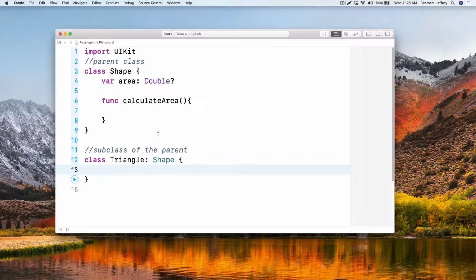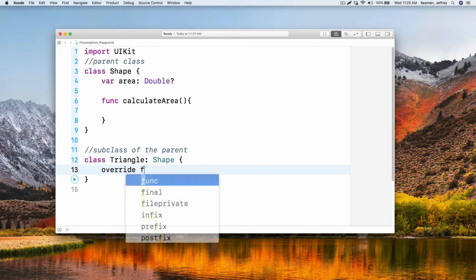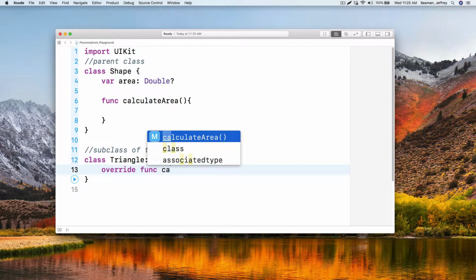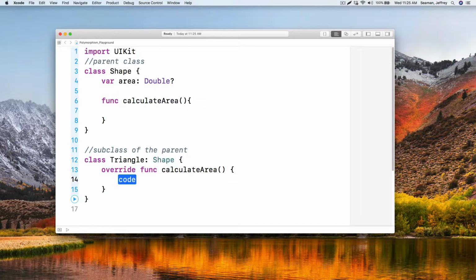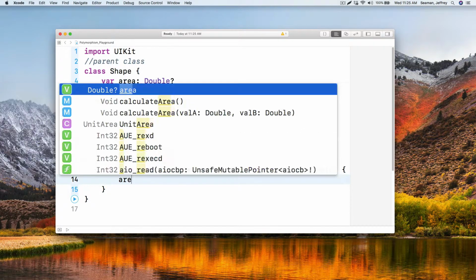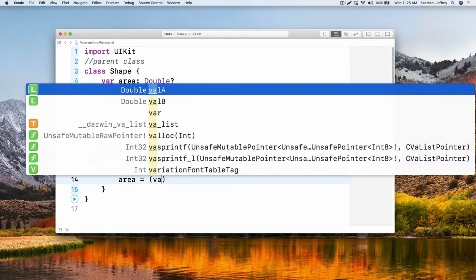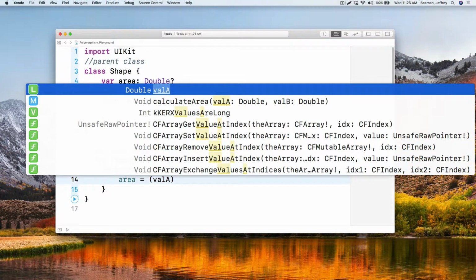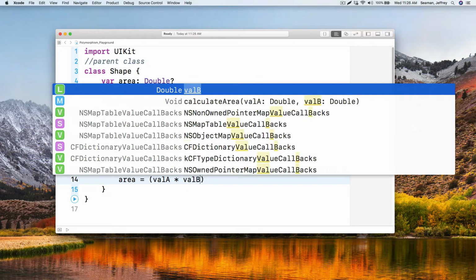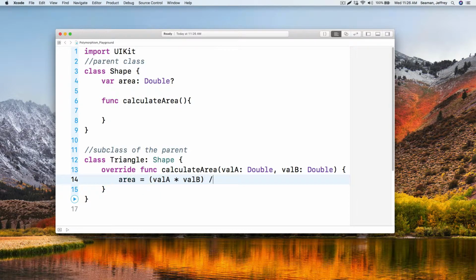So we could come down here and say override, and say function calculate area that we're calling, and we need to describe some values in here. So we'll say val A equals double, val B equals double. We're saying it's going to be a double, and then we'll put our code here, and we could just say area equals val A, or variable A, times variable B, and then we'll do, I don't know, times 2 or something like that. Okay, so you see how we did here.